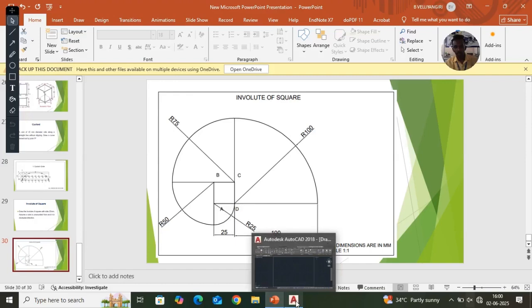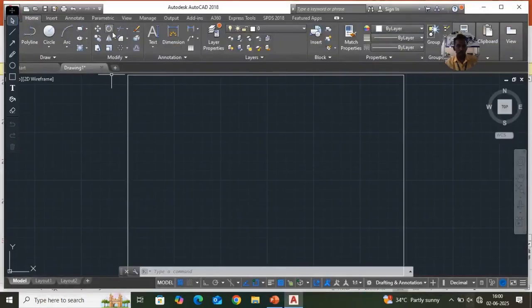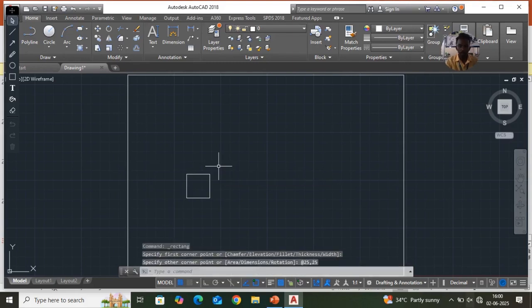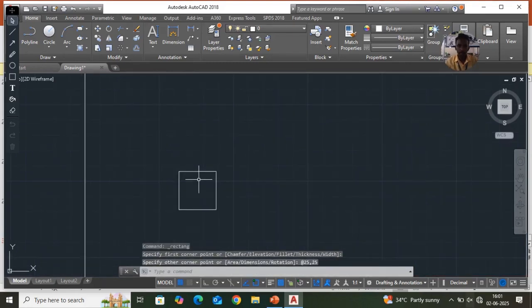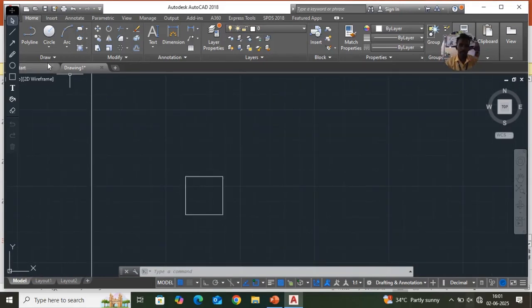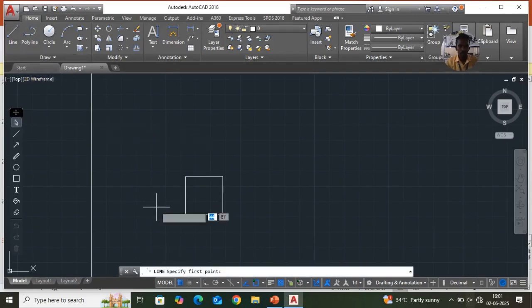Square. Okay, after the basic command, take square. Pick here 25, 25. Enter. It is ABCD. Okay, take line, here it is 25, enter, ortho on. Take line, ortho on, 25, enter.